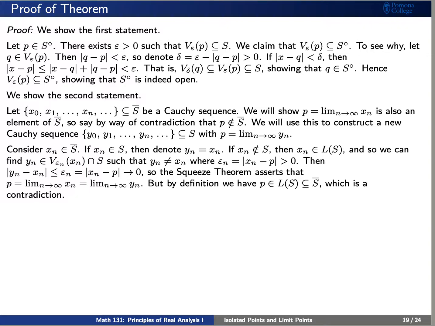So let's say that X sub n forms a Cauchy sequence of elements in S bar, and let P be the limit of this Cauchy sequence. By way of contradiction, let's say that P is not an element of S bar. What we're going to do now is construct a new sequence of elements Y sub n's contained in S, not S bar, but contained in S, where the limit of the Y sub n's is P.